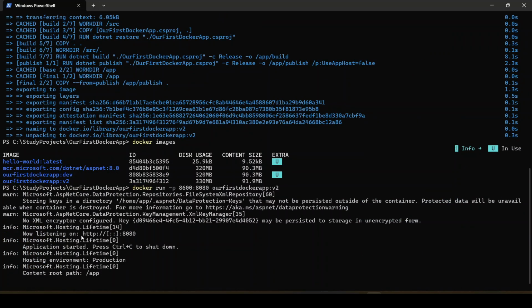Now see, it says now listening on port 8080. That is, it's listening on port 8080 inside the container. But again, as you can guess, locally, that is on my local machine, I have mapped it to port 8600, right? So locally the application is running on port 8600. Let's cross check that.